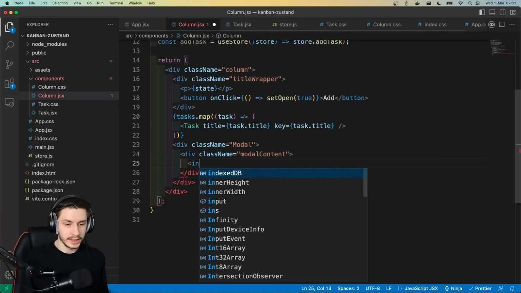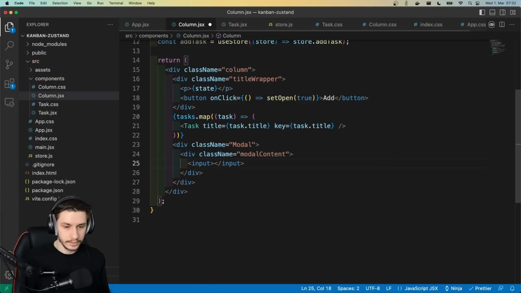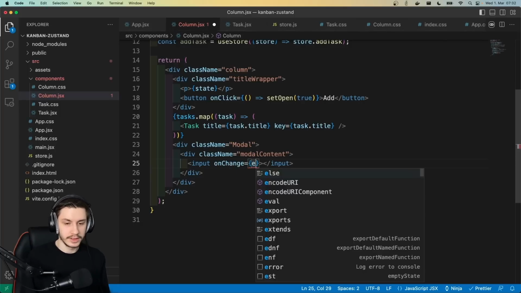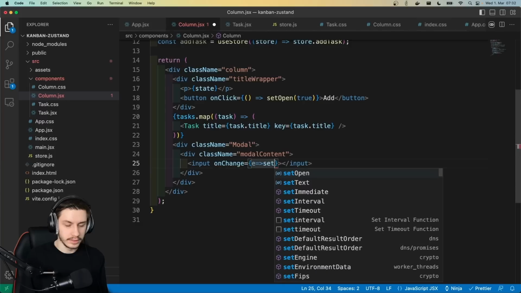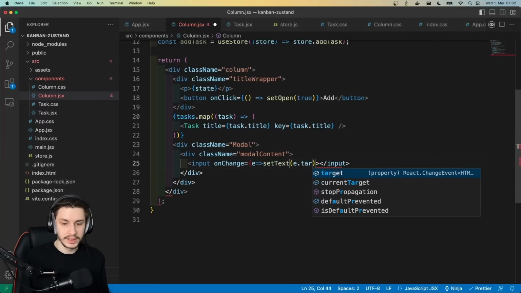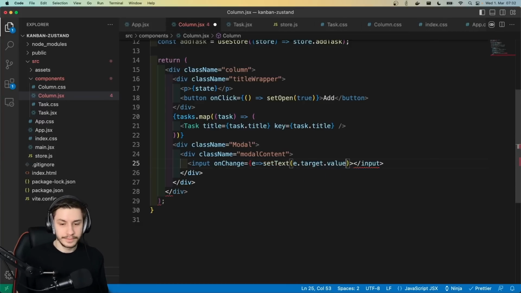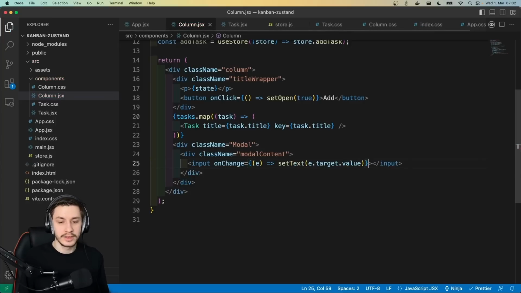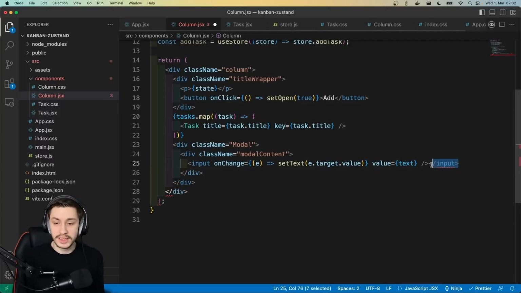And here we'll just add an input with an onChange. That onChange is of course going to be just as normal in React. So set text to e.target.value so that we can actually update our input. And the value is of course going to be our text. And we can make it self-closing because an input doesn't have any content.